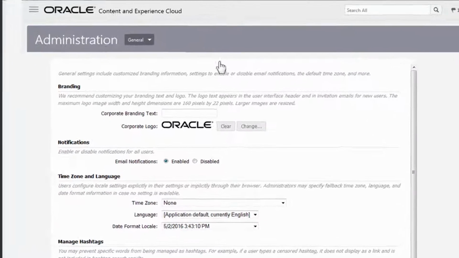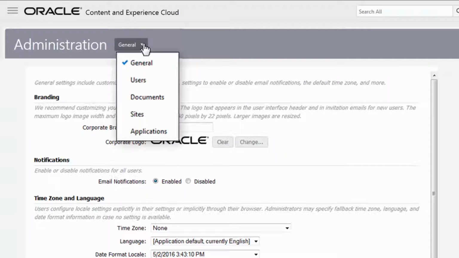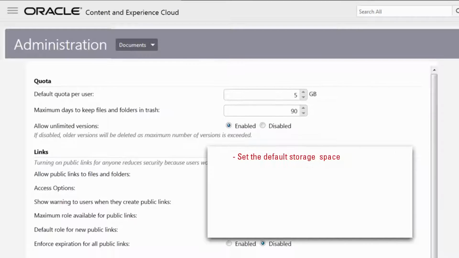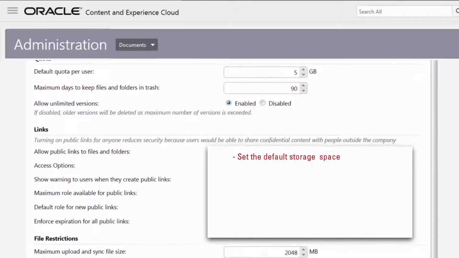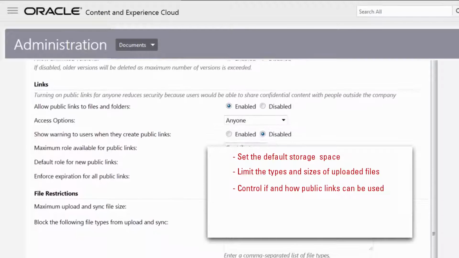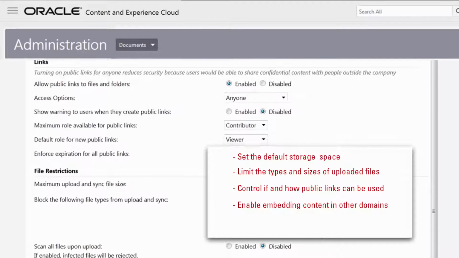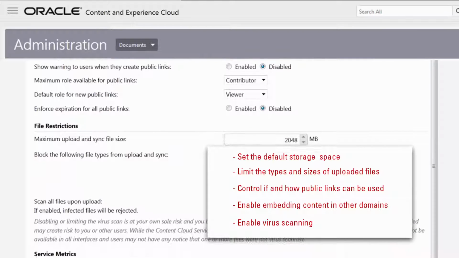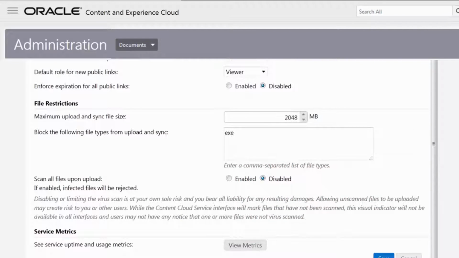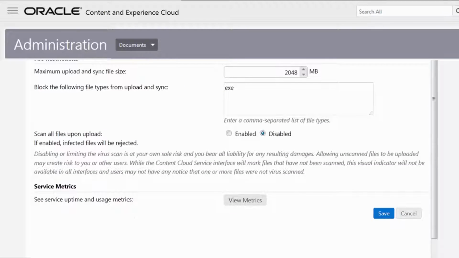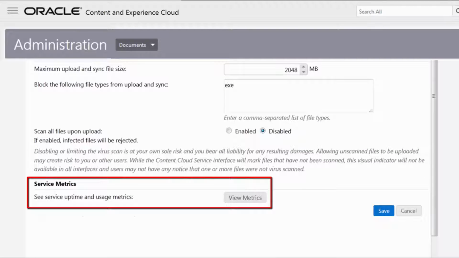Preferences are organized by category and accessed through the Administration Preferences menu. Some of the available options let you set the default storage space for each user, limit the types and sizes of uploaded files, control if and how public links can be used, whether content can be embedded in other domains, and whether to enable virus scanning and what to do with files that can't be scanned. You can even quickly jump to manage users or view metrics at cloud.oracle.com from the administration preferences, where you can do the additional administration tasks.